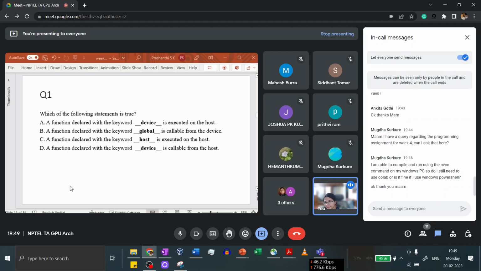So the first question, which of the following statements is true? A function declared with the keyword device is executed on the host. A function declared with the keyword global is callable from the device. A function declared with the keyword host is executed on the host. A function declared with the keyword device is callable from the host.